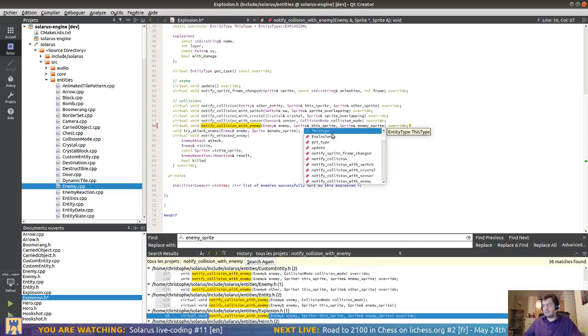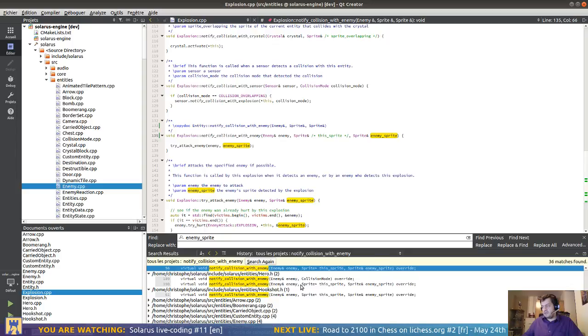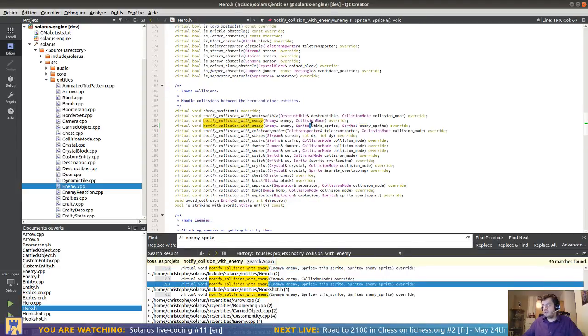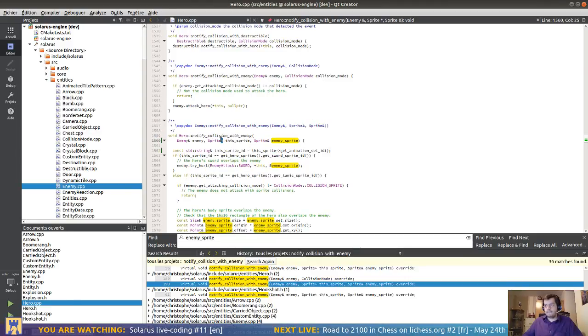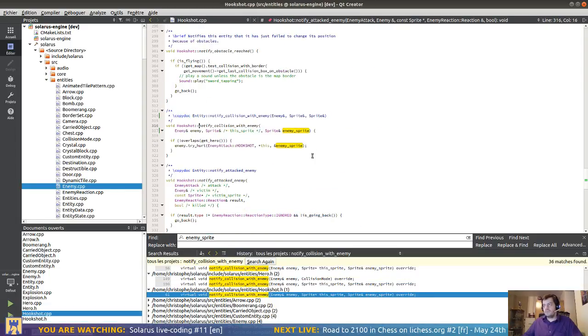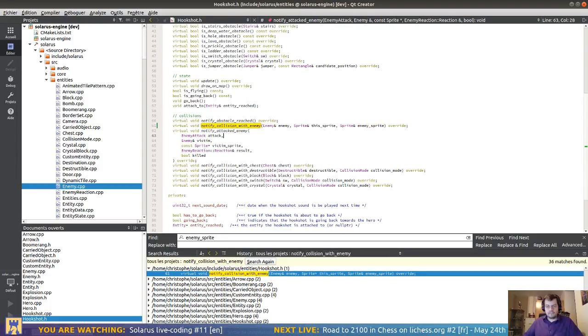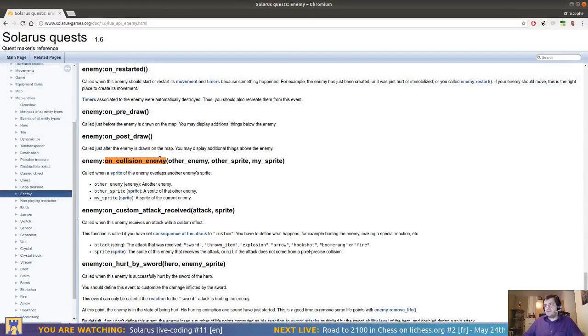Explosion. Yeah, but the pandas. Don't worry, it's almost done. Hero. I told you. Hookshot already done. Okay. So yeah, here it is.